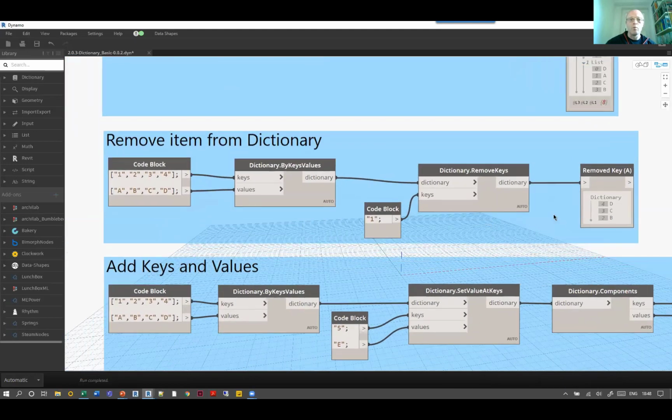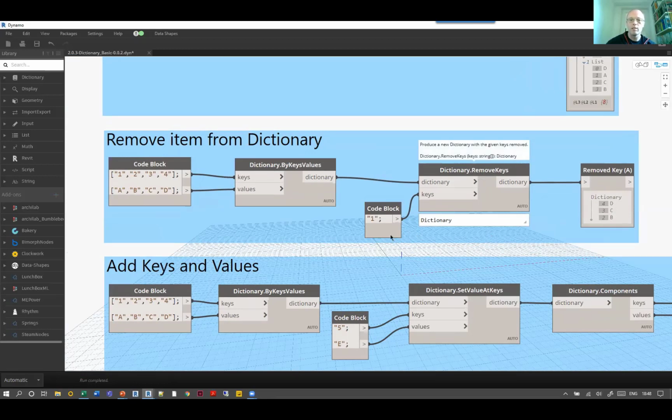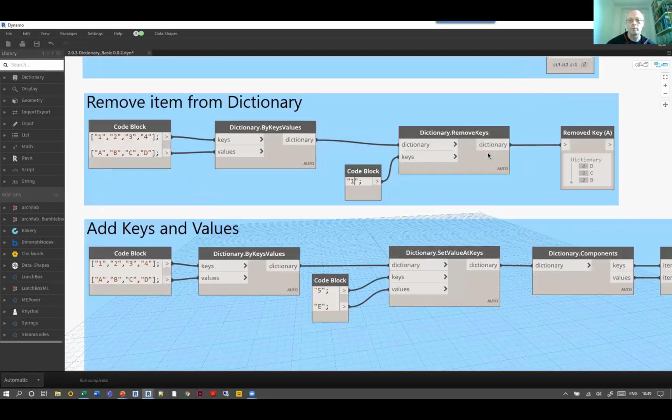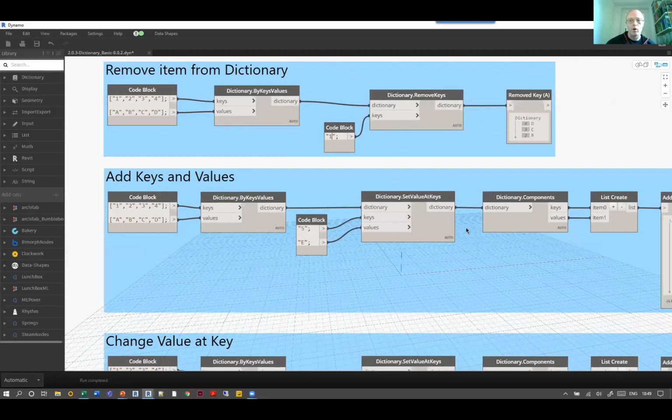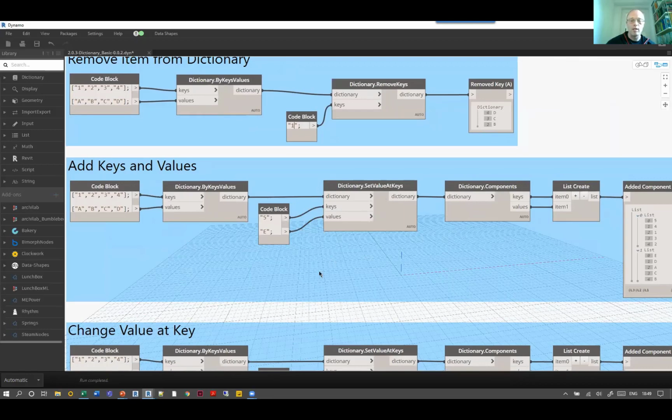We can also remove items from dictionaries. So using the dictionary remove keys node, all I need to do is put a number in here and it will remove that key from the dictionary. So in this case 1, so it will take out A, and that leaves me with D, C, B.